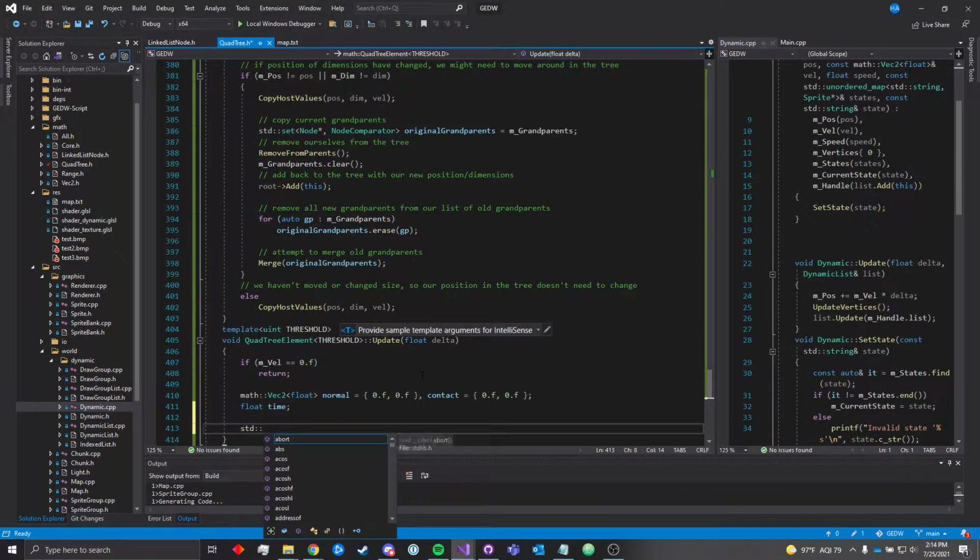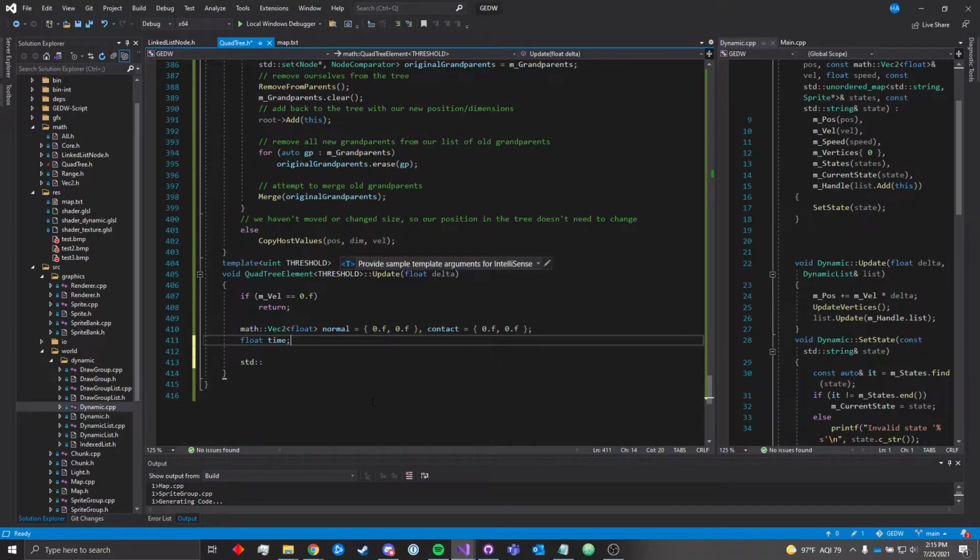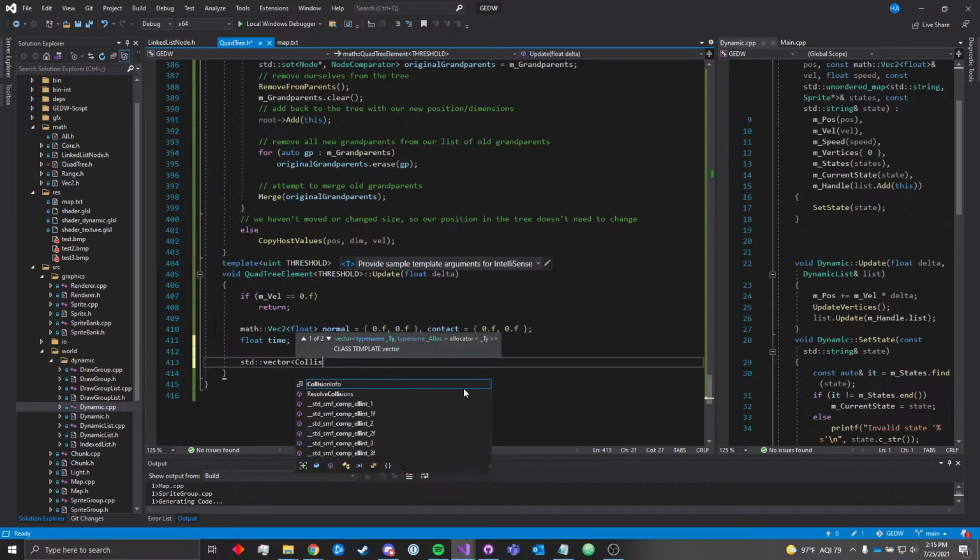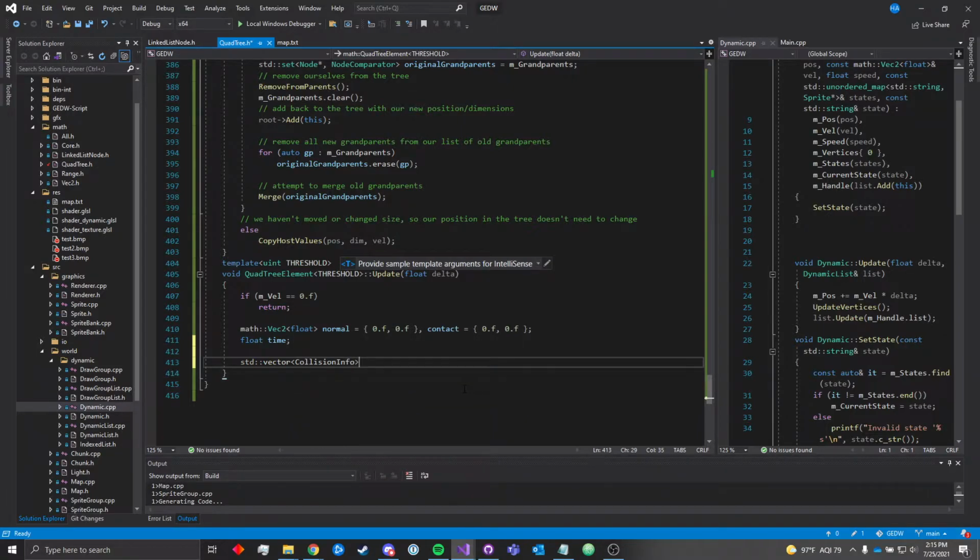So I think I'll write it like this first. So the problem we have here is that we can have multiple collisions. And so there are a few ways we could do this. I think I'll just go with the simplest for now. We'll have a vector of collision info objects, which is just a structure we defined as like a child class of this Quadtree element that just stores these three things basically. And this will be called collisions.